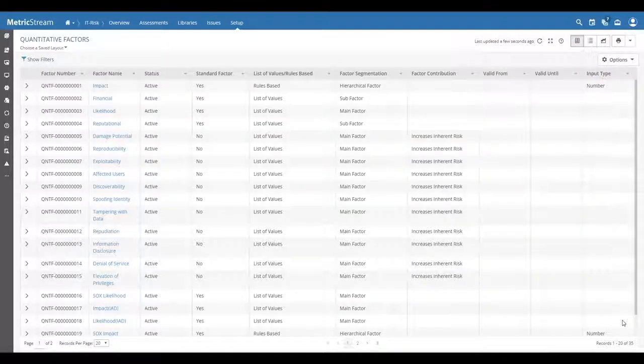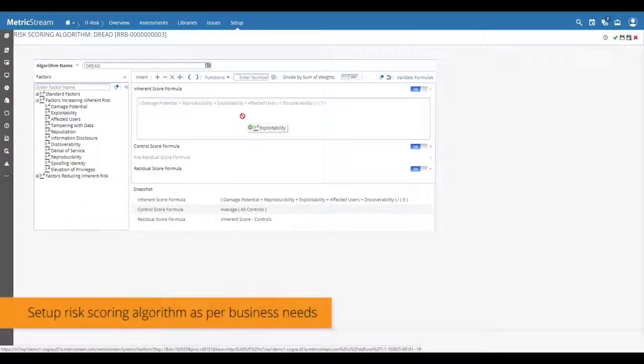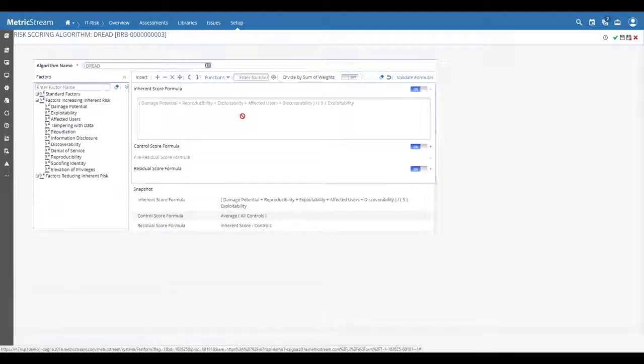The Risk Manager can create and configure the qualitative and quantitative risk factors and subfactors for inherent risk assessment. A drag-and-drop risk scoring algorithm editor is available to define the formulas for risk assessment. Factors and subfactors can be defined to support methodologies such as DREAD and STRIDE.